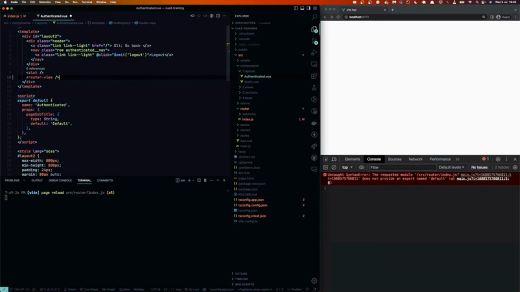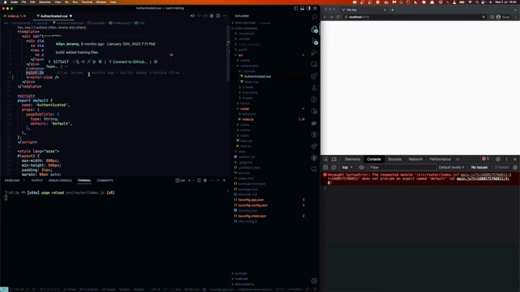router-view. And speaking of slot, since we haven't talked about it before, slot is going to allow you, when importing a component into another one, as we did before, to have a place where you can enter any content into whatever component you are working with.